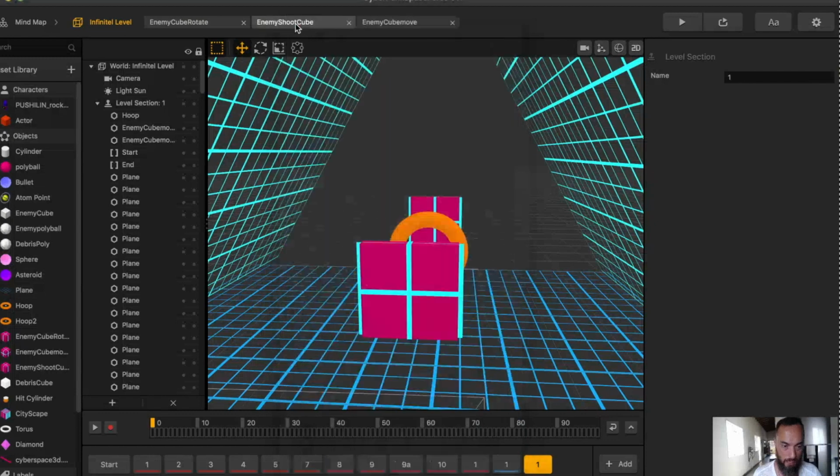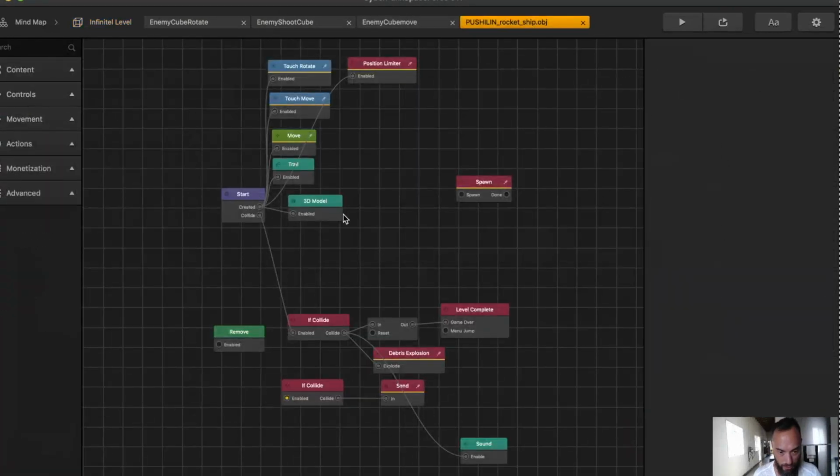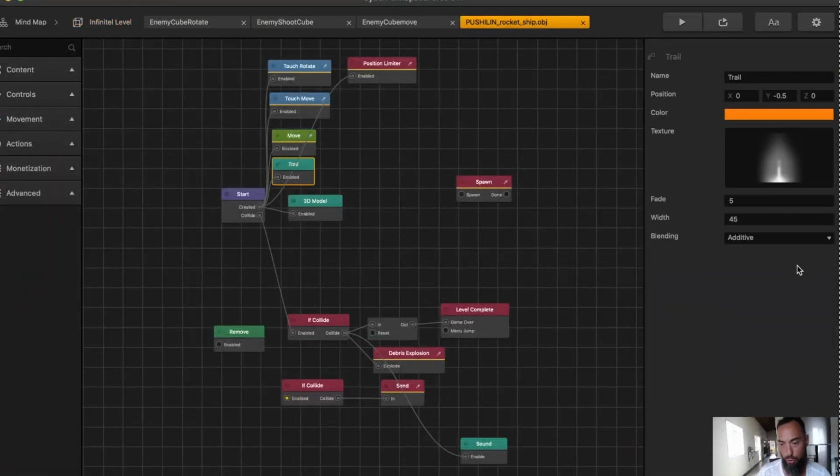Another thing I want to talk about is the character. The character has a cool trail. Here's the trail, currently set to fade, 5 width, 45. And I got this from another object in the smart asset.